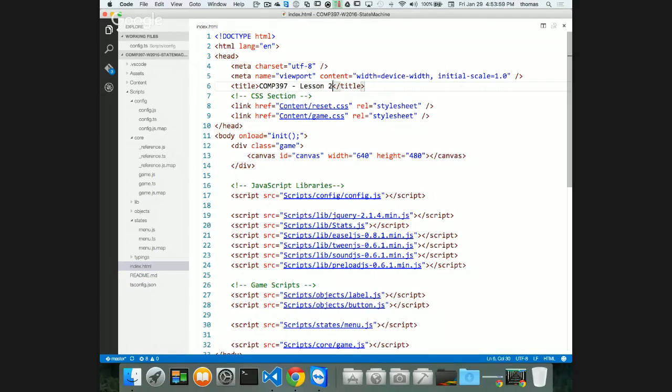Okay, and it's not lesson 2 we're doing. This is called state machine. So we're going to change that, state machine. All right, cool. We're going to get to the state machine eventually, I swear.